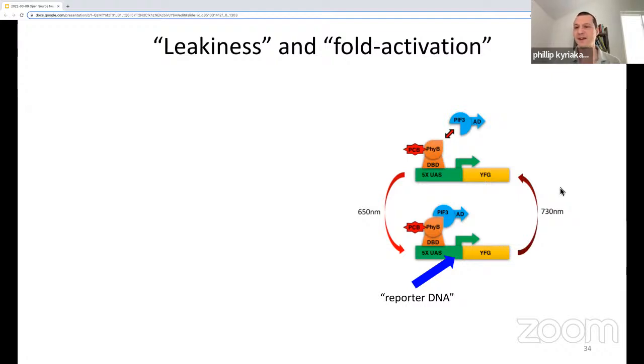But then I keep getting these questions, so I thought for this JoVE publication, why don't I do the experiments to really quantitate it and show it?